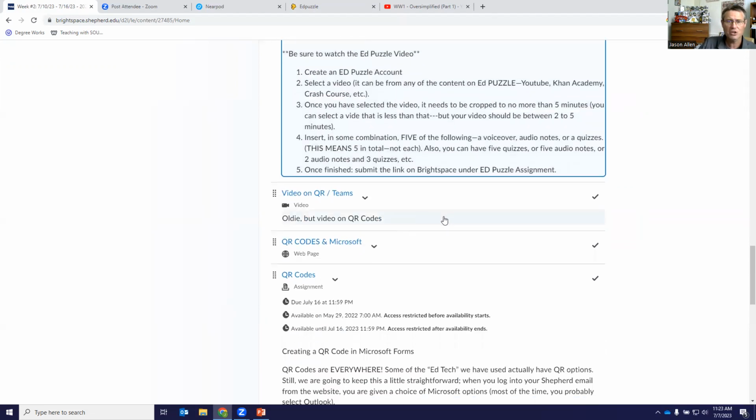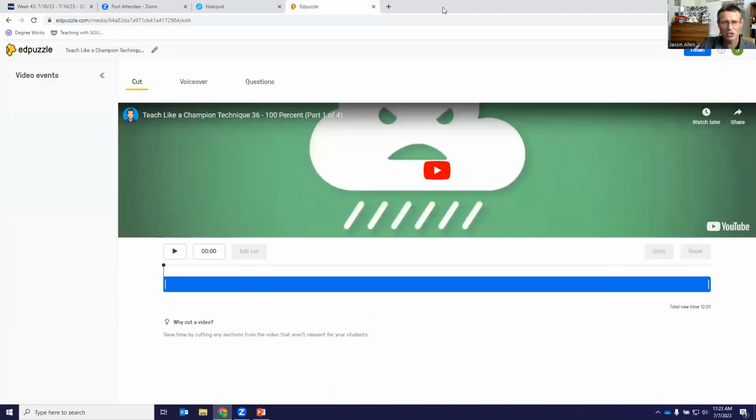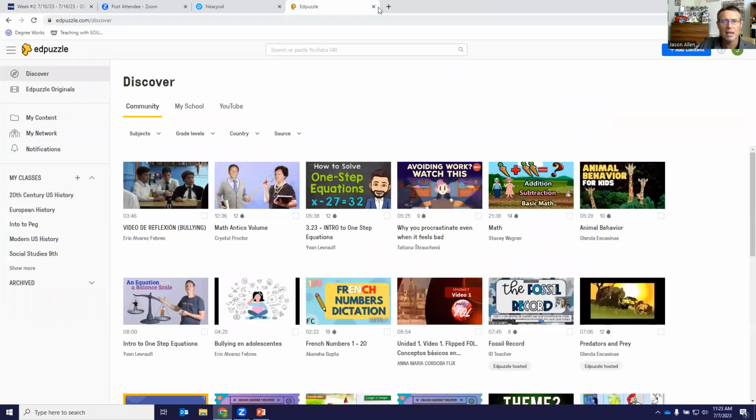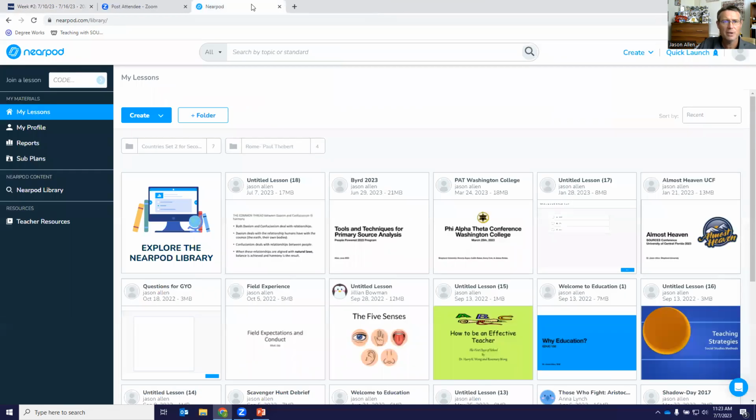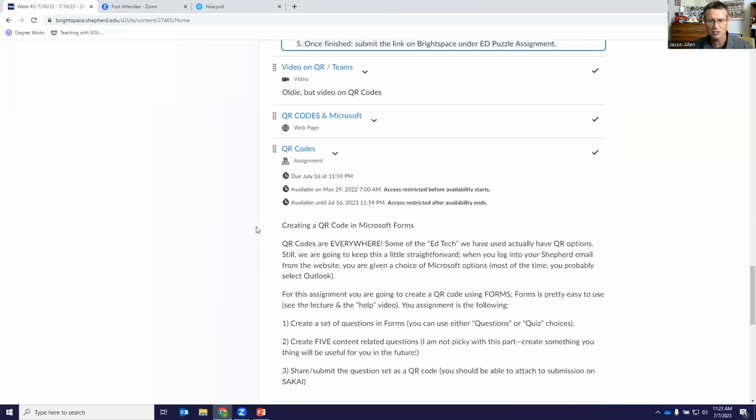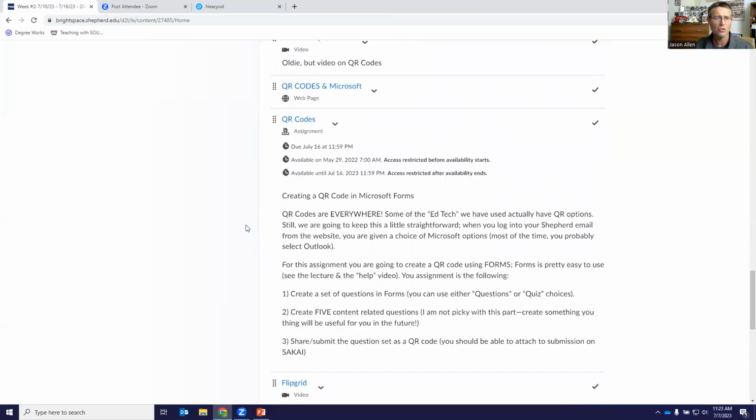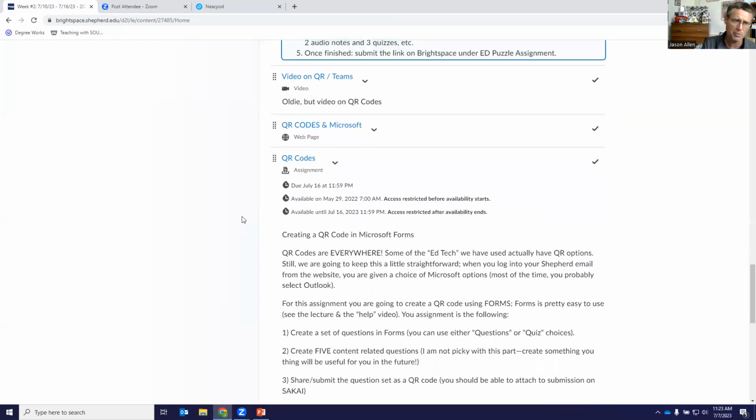QR codes. It's an oldie but a goodie, and this is one of those things where when I started teaching this class, most people didn't know what a QR code was. Now I think most people do know what a QR code is. I'm going to go ahead and get out of this real quick if you don't mind. And there's a lot of different ways we can actually do this assignment. A lot of the things that you're doing in this class, you can share as a QR code. But what I would like you to do is use something that you pay for with your Shepherd tuition.